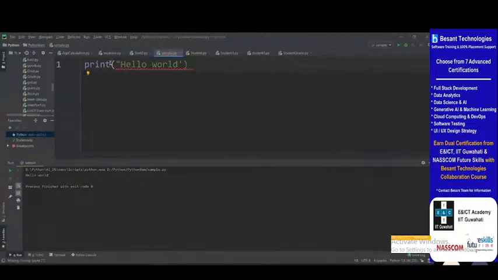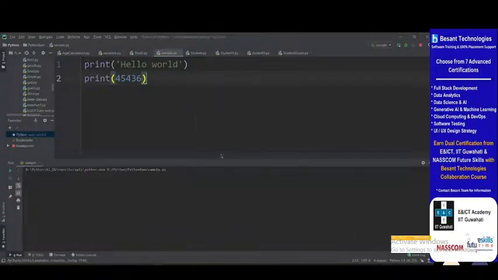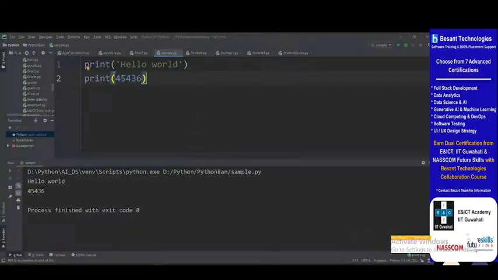Now, no mismatch of quotes. Otherwise it will give you an error, a syntax error. And this quotation is only for strings. For numbers, it is not required. For any numeric data type, it's not required. But for string data type, you have to put it within single or double quotes. Okay, next.